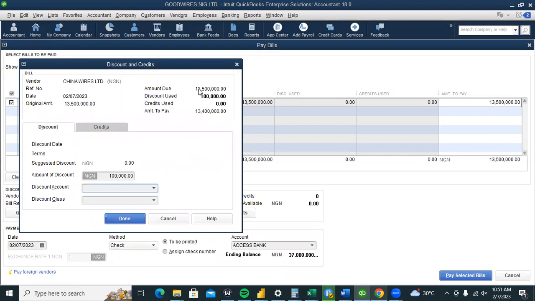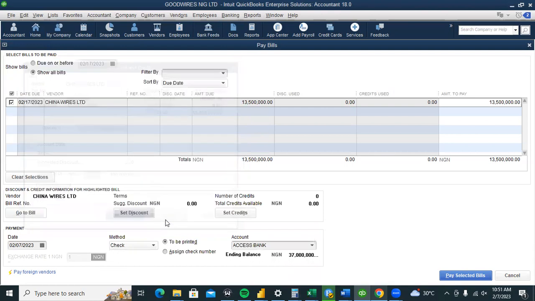So if you're putting that, that means you're not going to pay him 13,500. If you were issued 100,000 discount, you would now be paying 13,400. So everything works with the chart of account setup, and it's the chart of account setup that does every link up perfectly for you. So what you're going to do now is this.